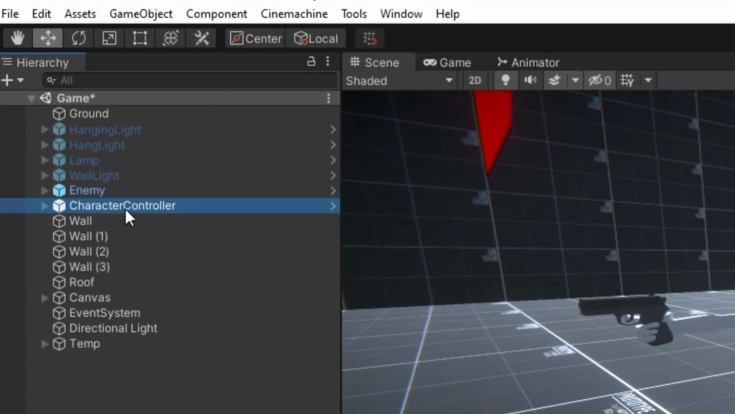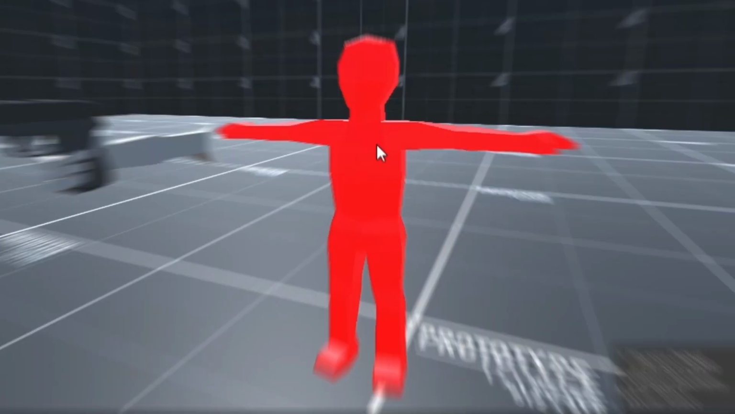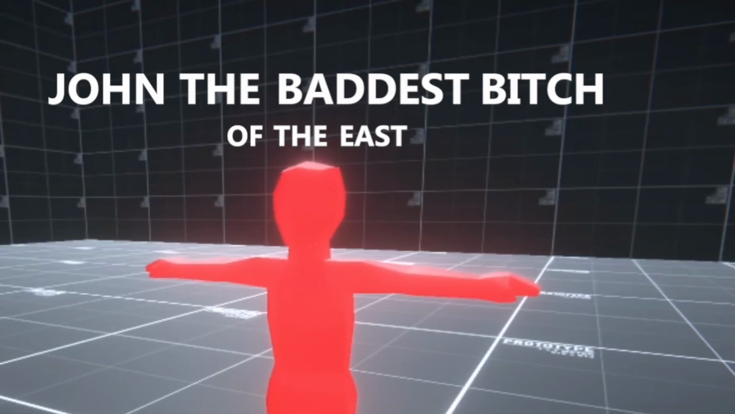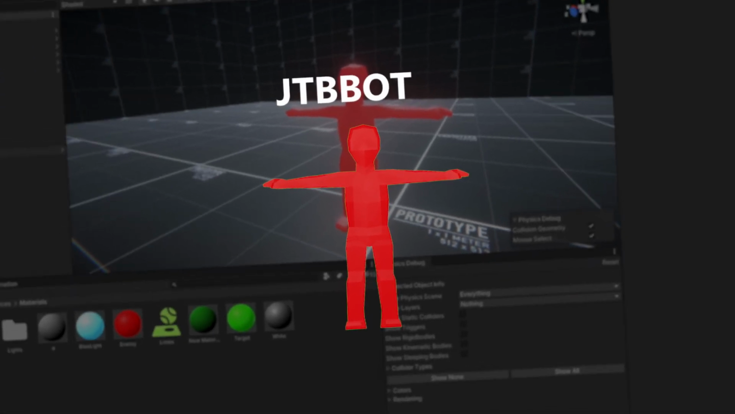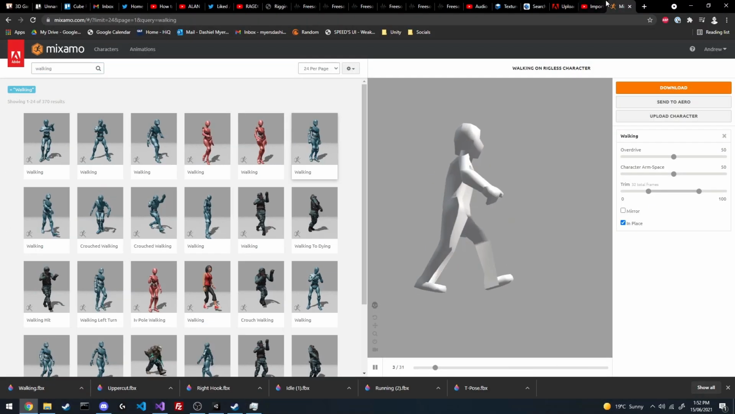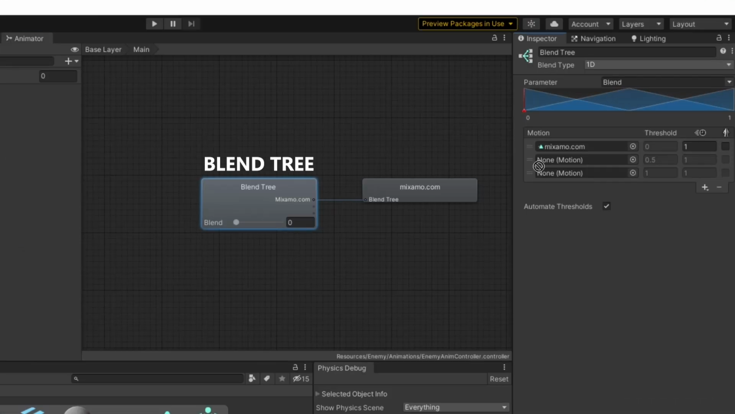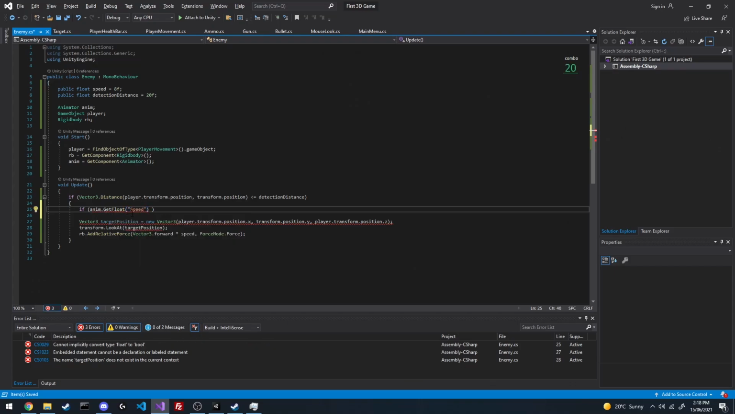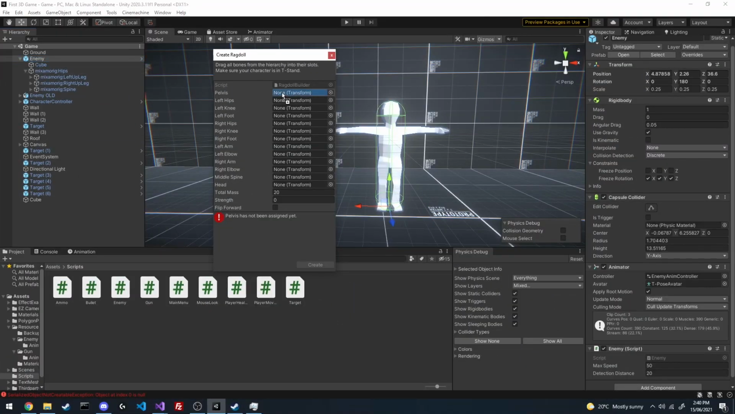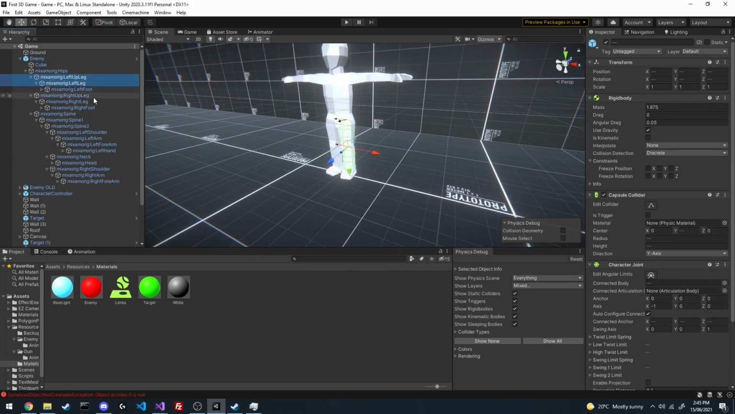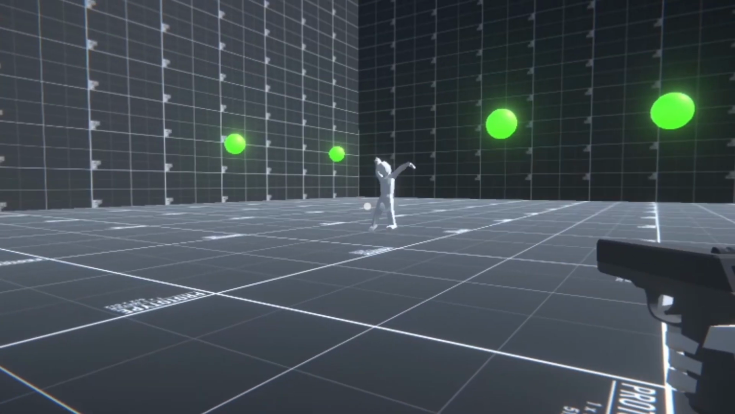What good is a game without enemies? The answer is not good. So I copied and pasted another version of John, slapped some red on him, and called him John the baddest bitch of the East. Then I realized that's gonna suck to say over and over, so let's call him JTBBOTE? Okay, he's called Bad Boy, and Bad Boy don't like John. So he makes it his mission to chase you. That's why I added some idle, walking, and running animations to Bad Boy. I then created a blend tree using the Unity animator and made some code that detects the player and blends the animations to make Bad Boy really scary. Once that was done, I made some ragdoll physics for him and made it so that whenever you shoot Bad Boy, he straight up flops.